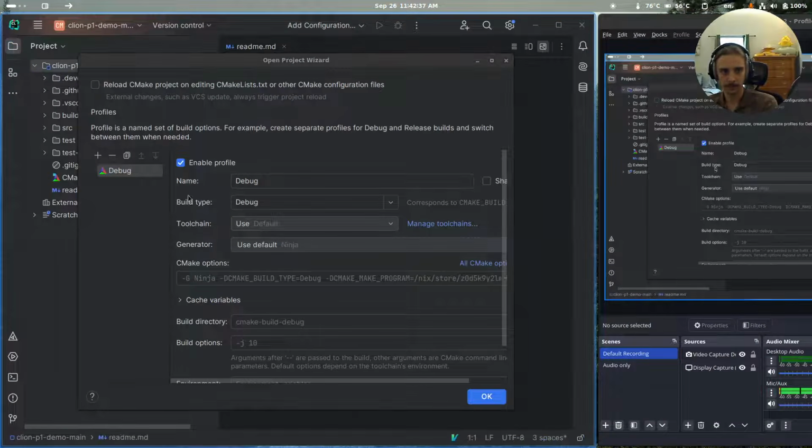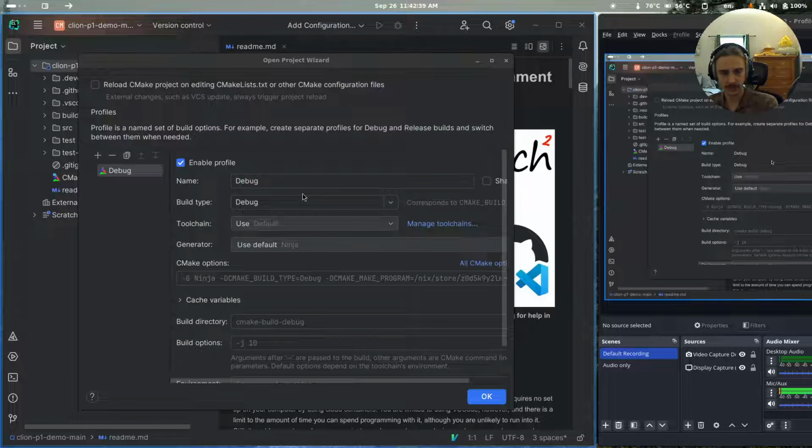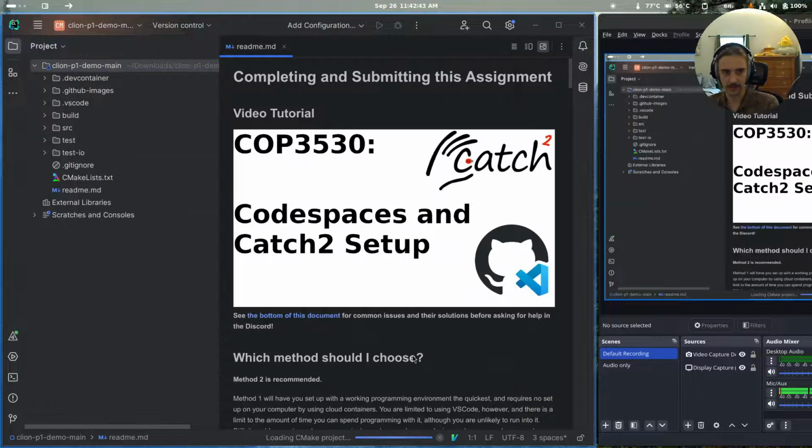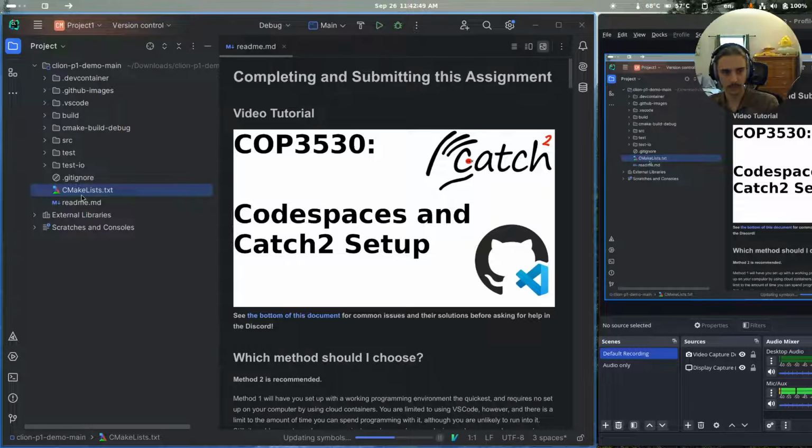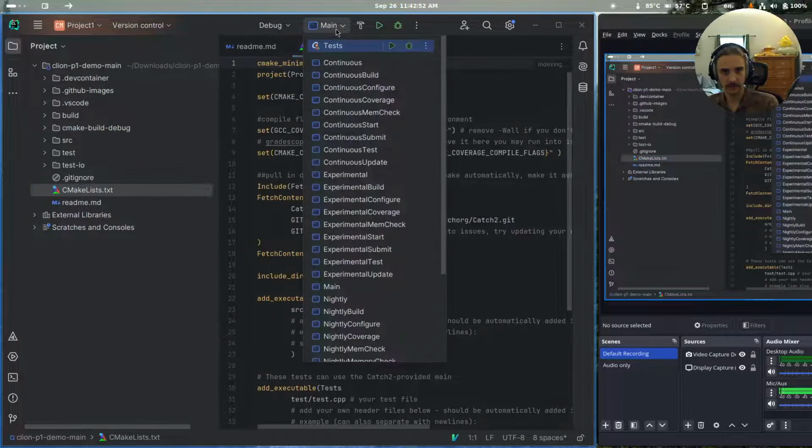So it should open up here, and you'll see you want to enable the default debug profile. You can leave everything as it is and then say okay. And so now it's going to be loading the CMake project. One thing to note is, it's too late.